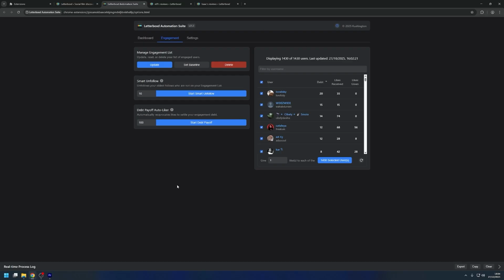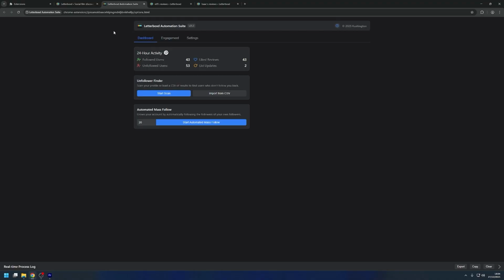So now that we're done with the engagement tab, let's jump back into the dashboard tab and we'll have a look at the 24-hour activity panel. And here we can see we've added 2 more stats. Before they used to be followed users and unfollowed users. And now we have liked reviews as well, and list updates. List updates basically refers to the updates for the engagement list that we've seen previously.